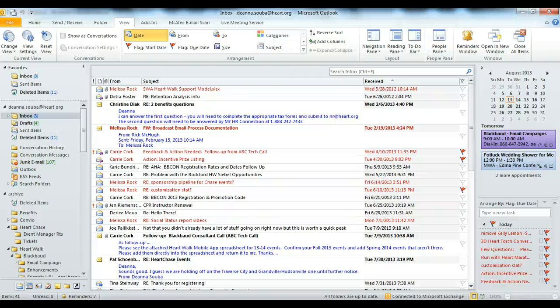Good afternoon, and thank you for taking the time to learn about reducing clutter in your Outlook by utilizing the Cleanup Conversation feature. Outlook has a conversation cleanup feature that is a great time saver and space saver as well.